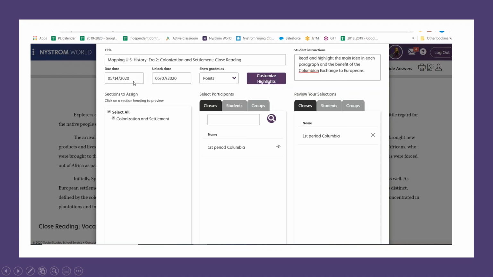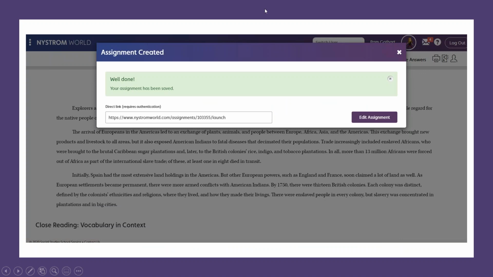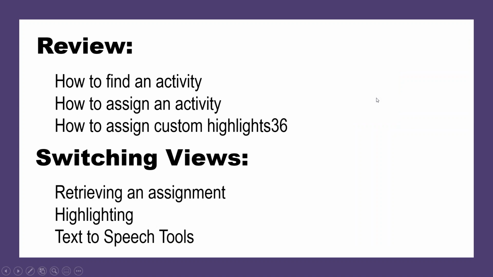I have selected my due date and my unlock date. I've selected the activities I want to share. I've decided to share it with my class, the first period Columbia class. I clicked my button here to transfer it over to my selection. I click save and I'm done. And once I'm done, I get this link here, and this link I can now put in Schoology, Canvas, or any other kind of learning management system that I'm using.